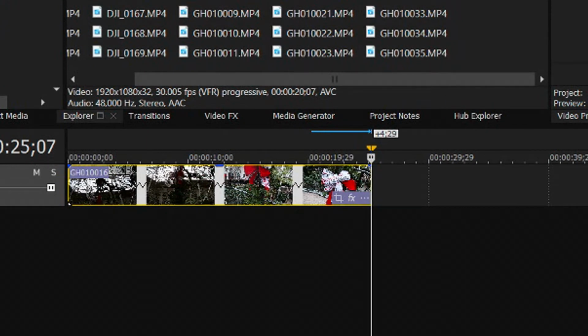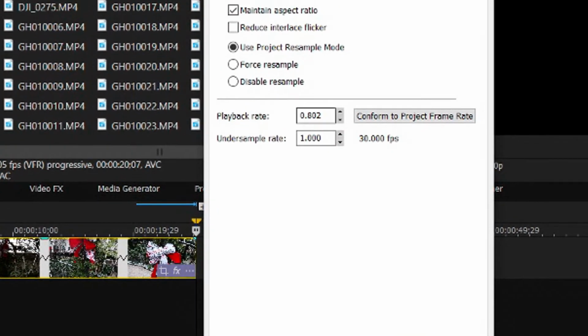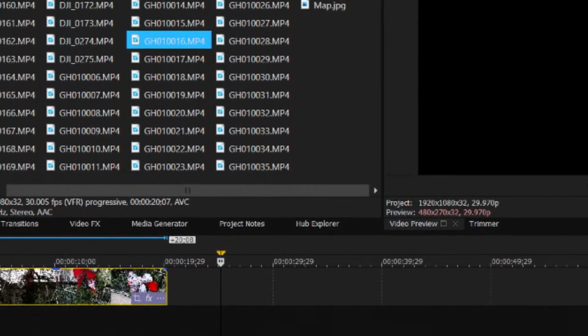the playback rate. You can see that the playback rate has been changed by looking at this little squiggly line in between the different frames shown on the event on the timeline. So if we right click this and choose Properties, we can see that the playback rate is now 0.802. Because we slowed it down, it's less than 1. So let's see how we can do that in a script.